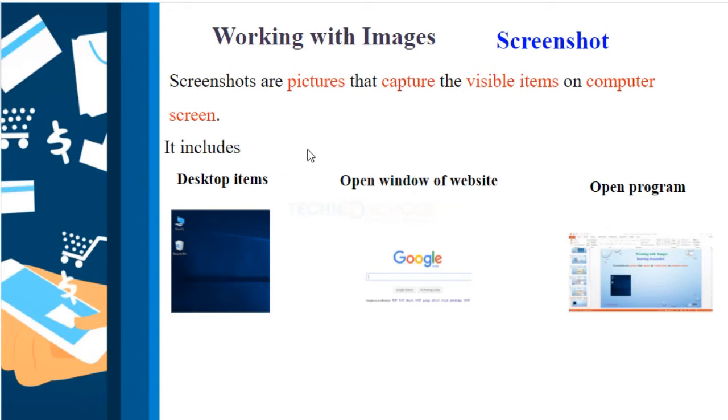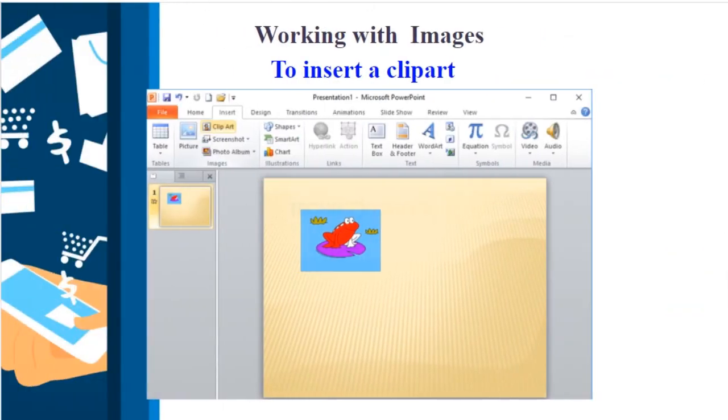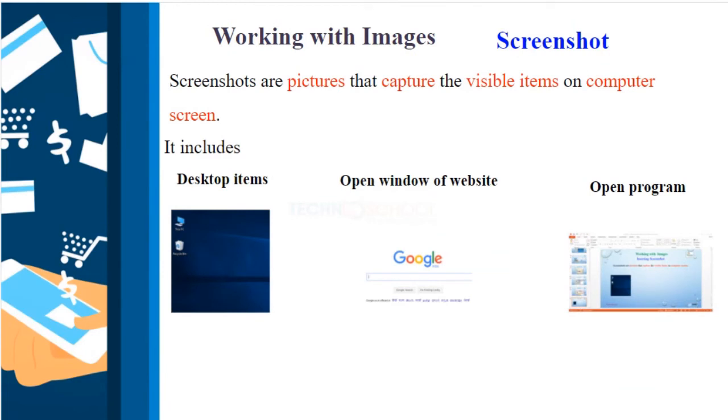Now, working with images. First we saw how to insert, right? Yes, this is over. Next, working with images, first one is taking a screenshot.